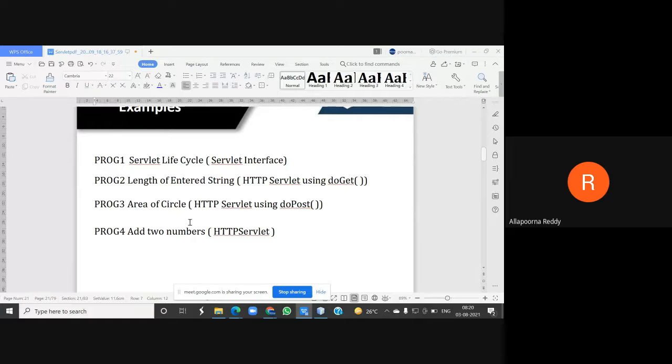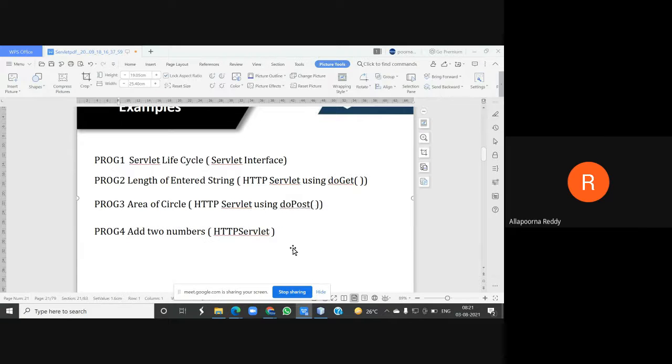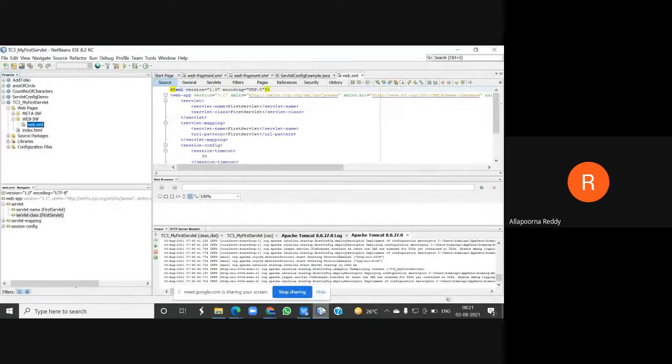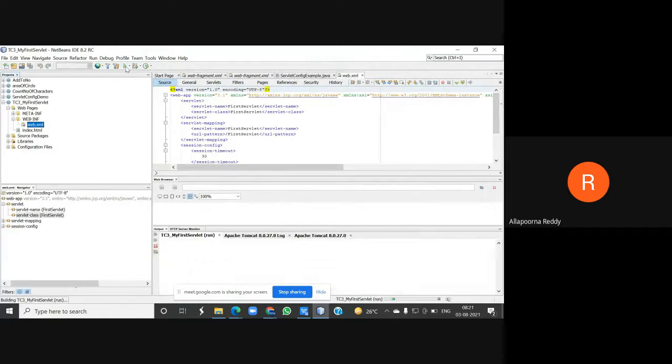And one more example is adding two numbers. There I am using a simple servlet concept, taking two numbers, 1 and 4, and finding the sum of them. But there I'm using a simple servlet method. So the first, basic example is my first servlet. We have already done an execution of it previously.